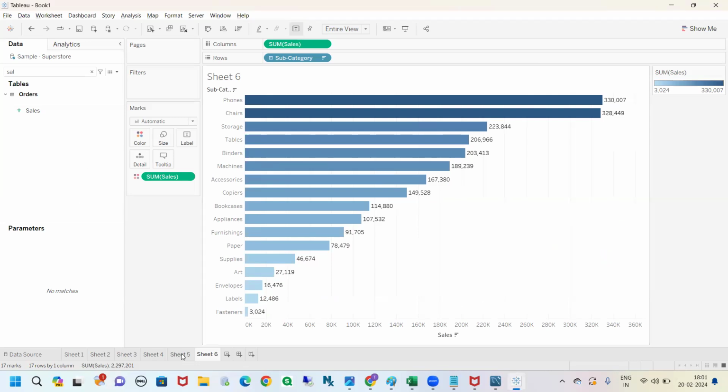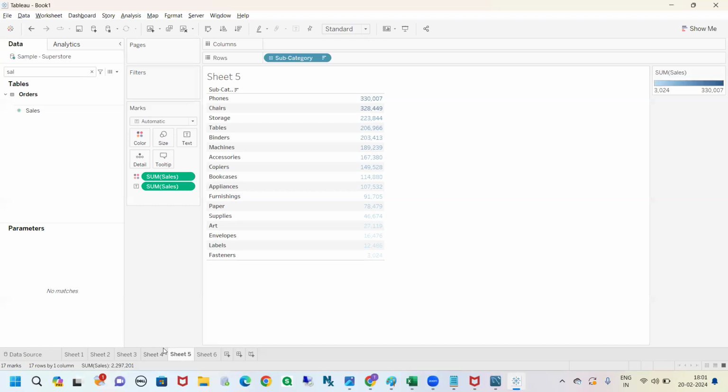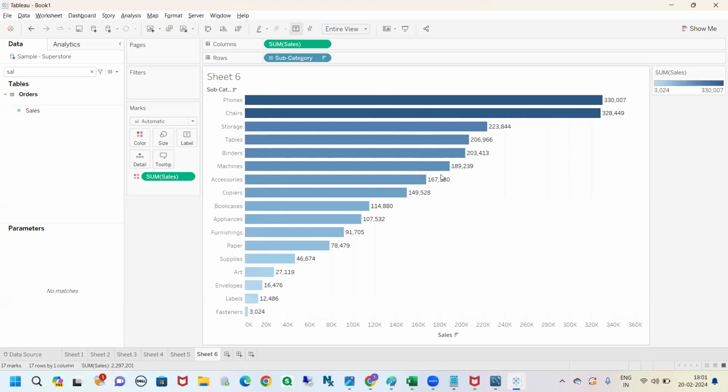Okay, now I go to sheet 5. Now my requirement is, I have one more requirement here. I'm just coming to the bar chart. I will explain for the bar chart here because it is very easy for us to identify. If you see the color legend, the highest sales is given dark blue color and the lowest sales is given light blue color. Now my requirement is I want to reverse this color coding.